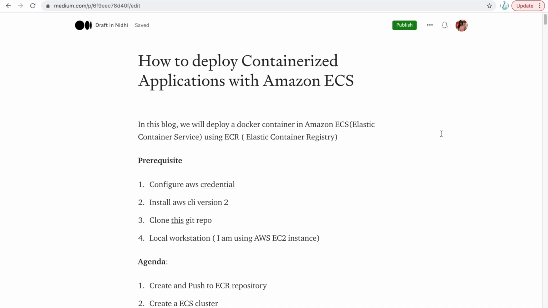Hello everyone. In this video, we will deploy a containerized application with Amazon ECS. Amazon ECS is the Elastic Container Service, which is used to deploy your Docker applications or run a Docker container. And we will be using ECR, the Elastic Container Registry, to store your Docker images.